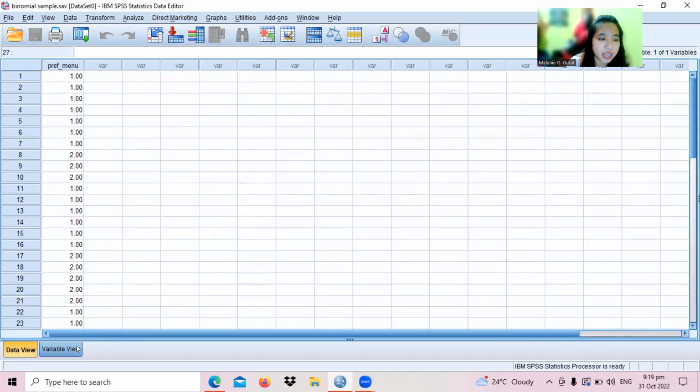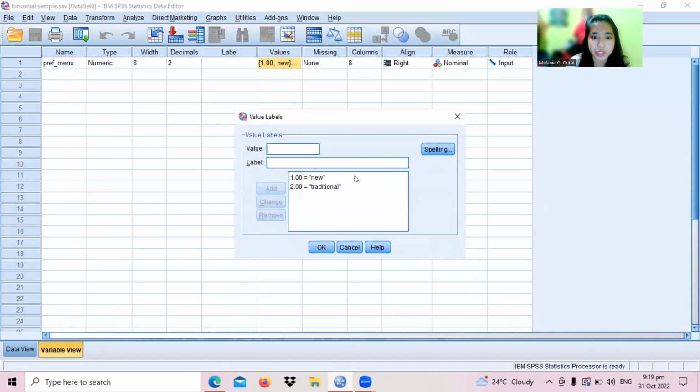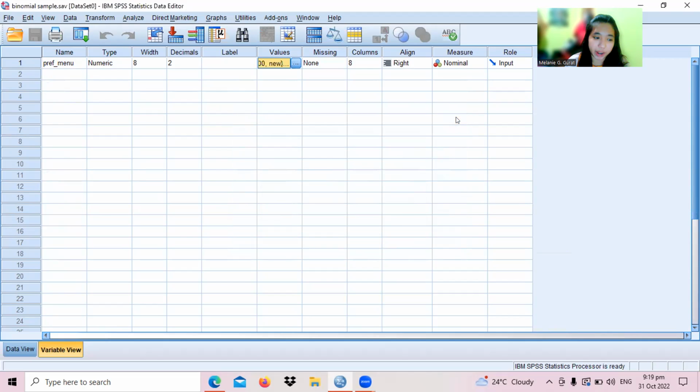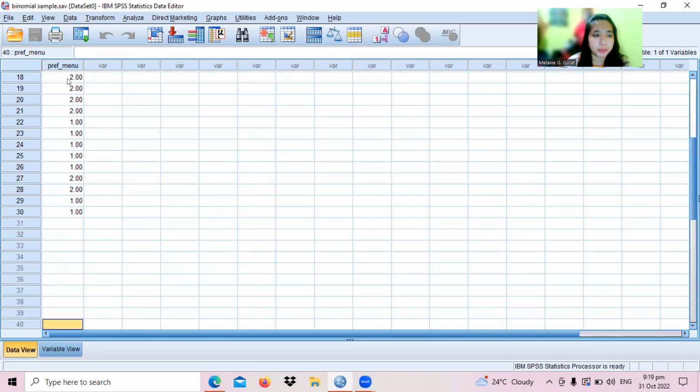So one corresponds here, and we can check in our variable view that one corresponds to new and two corresponds to traditional. I use one for new because the default in using the test is that the success is always the first number, or the first code, that we used. So this is now the meaning of one: it's the new, the longanisa pasta, while two is the traditional, using pork as is. And for the data view, of course, we have here the 30 responses from our respondents.